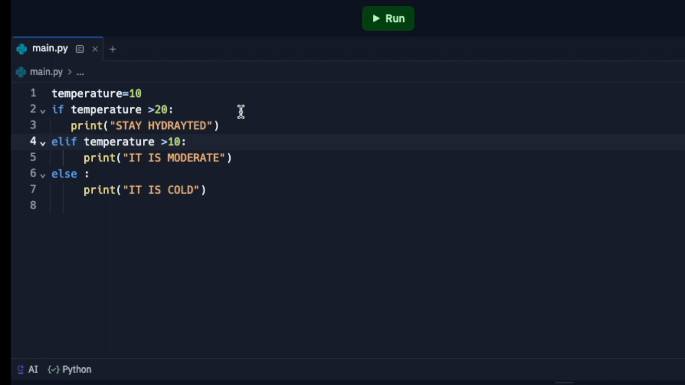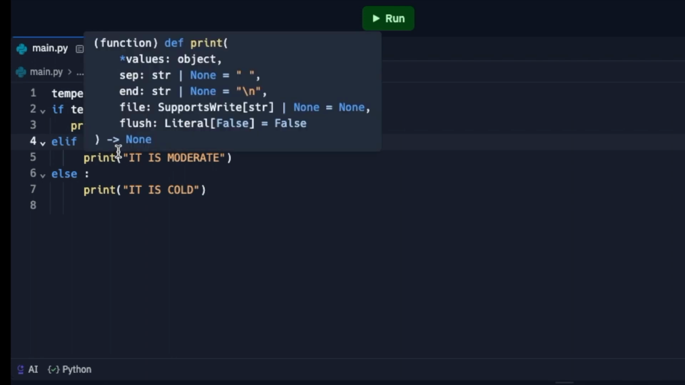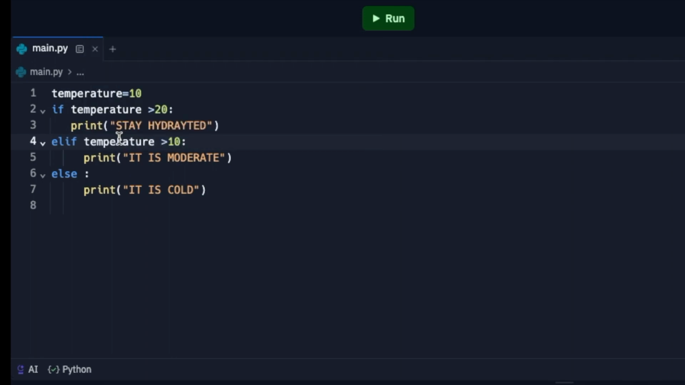say stay hydrated. And then elif, you can say elif is just short for else if, temperature is greater than 10. I want it to print it's moderate. So if the temperature is greater than 10, and once it gets to 20, so if the temperature is 11, 12, 13, 14, 15, 16, 17, 18, 19, or 20, then it will print it is moderate.